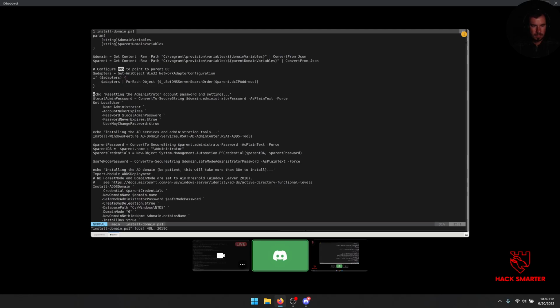Again, we reset the local administrator password. We install the AD tools. And then essentially what we need is, remember, we are going to join to the parent. So we first need to keep the parent's password and create a parent credential, which is basically just a parent password converted to a secure string. And then the parent DA, which is essentially just going to be our parent name slash administrator, that account that we set up. So we create a new credential pair.